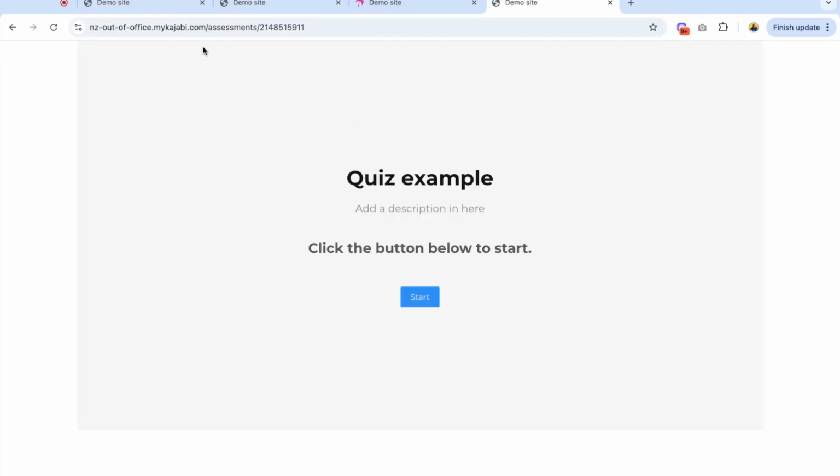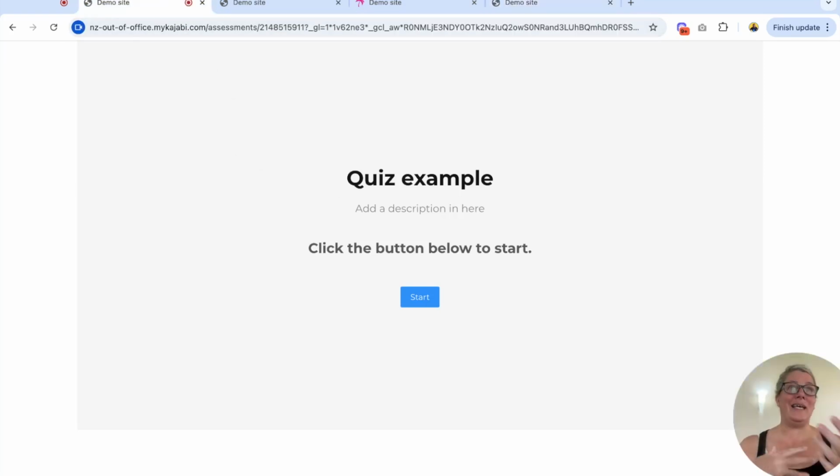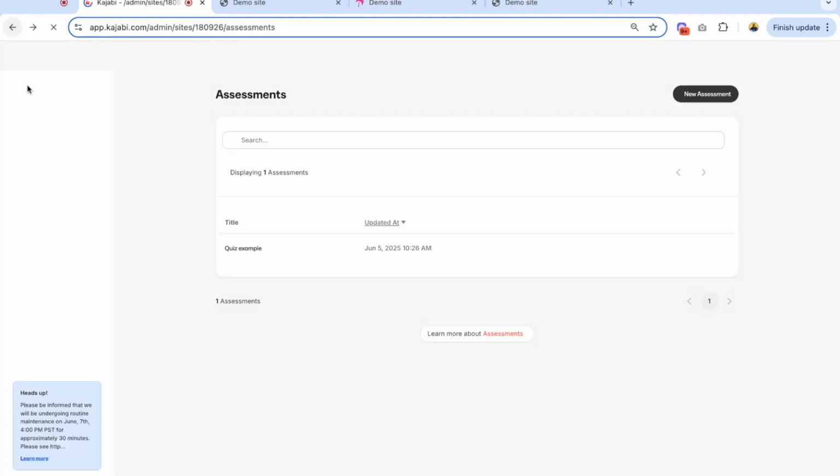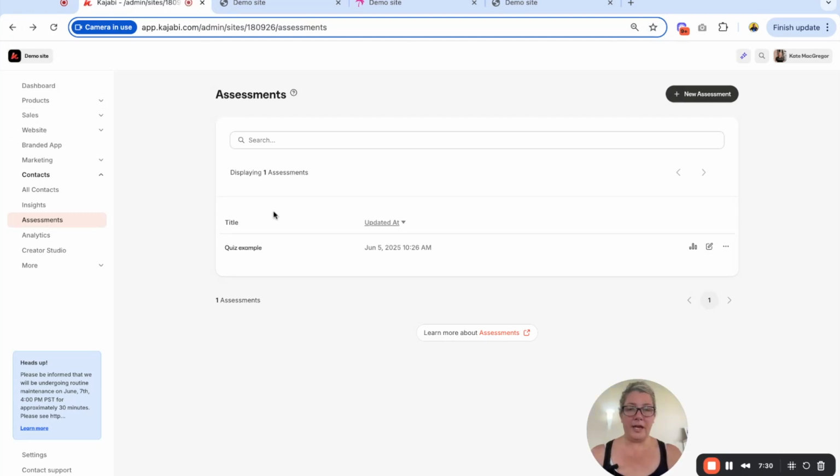There we go. So that is something, like I say, it's less customizable. It's easy for the customers if you just share a link with them. It's behind the scenes more rather than on your website, like the first version that I showed you, where you can fully customize. And then to see the results, you just come back into Kajabi, and you can either come to assessments and look here, view results.